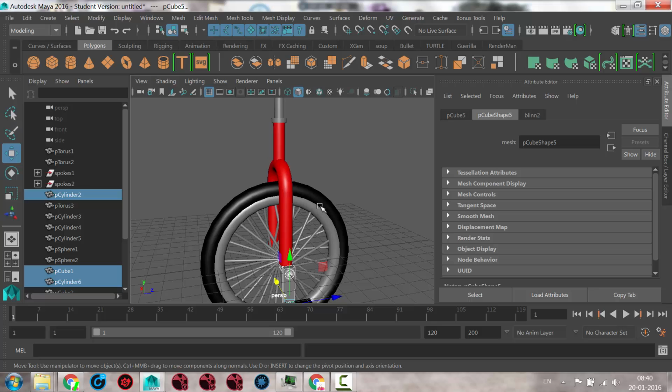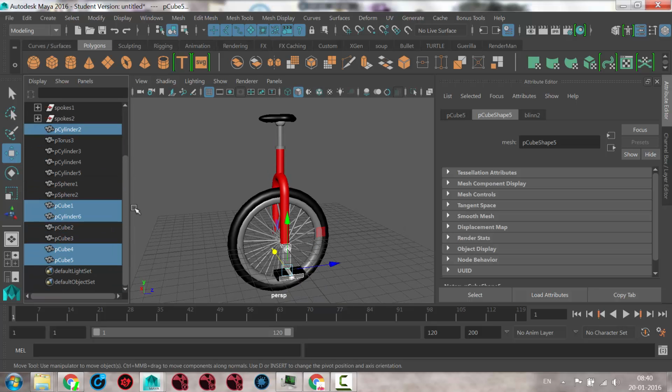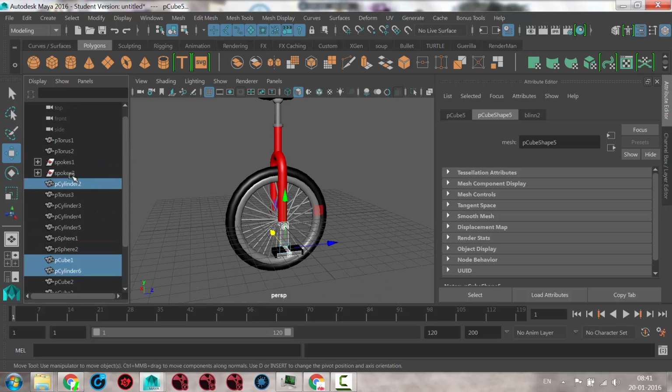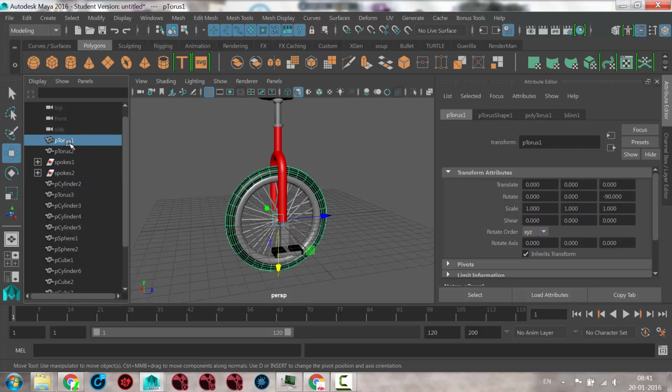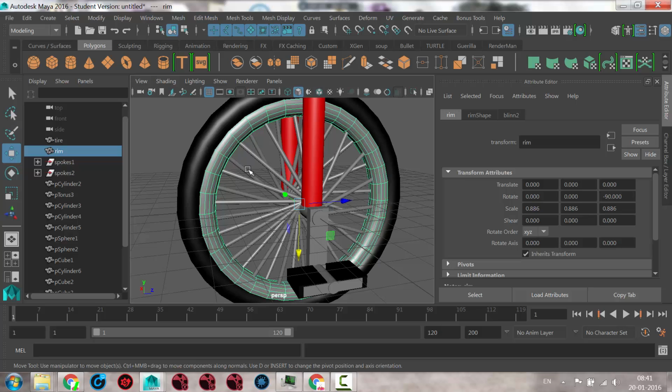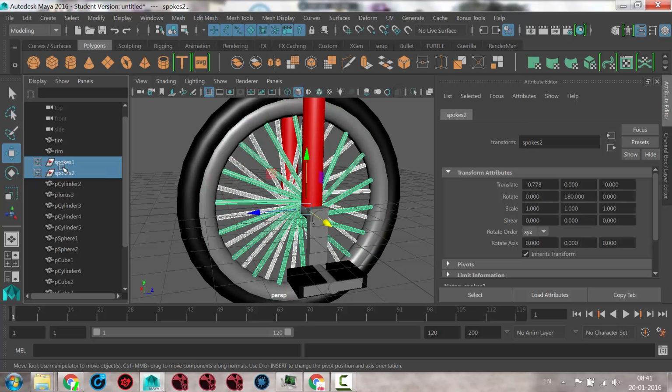Now there's an alternative to grouping, and that's called parenting. Now everything is separate bits, but for instance, I'll grab all of the spokes here. Actually, I'll take the tire. Let's go tire, and I'll take this one, call it rim, and I'll take the spokes and make them a child of the rim. So I'll just grab these two, and then middle mouse button drag them onto the rim.